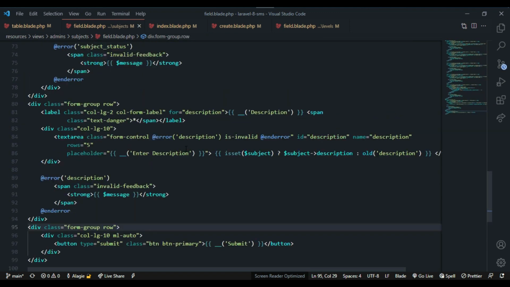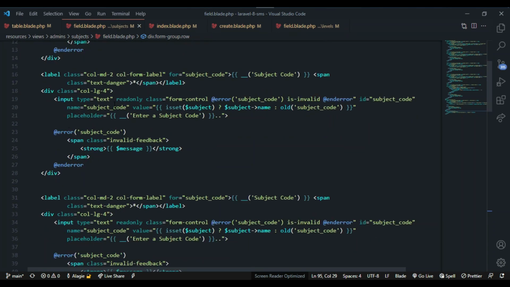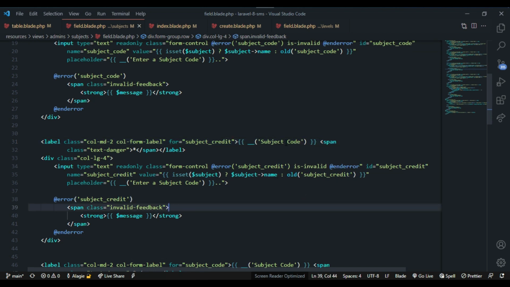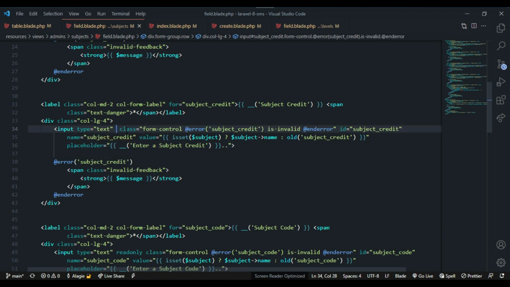Okay, it's good. So here is the code, right? And now here is not the code, here is the credit of the subject. So you can change this thing to credit. Okay, subject credit like this, and subject credit from here, which is not read only, we can have a value.